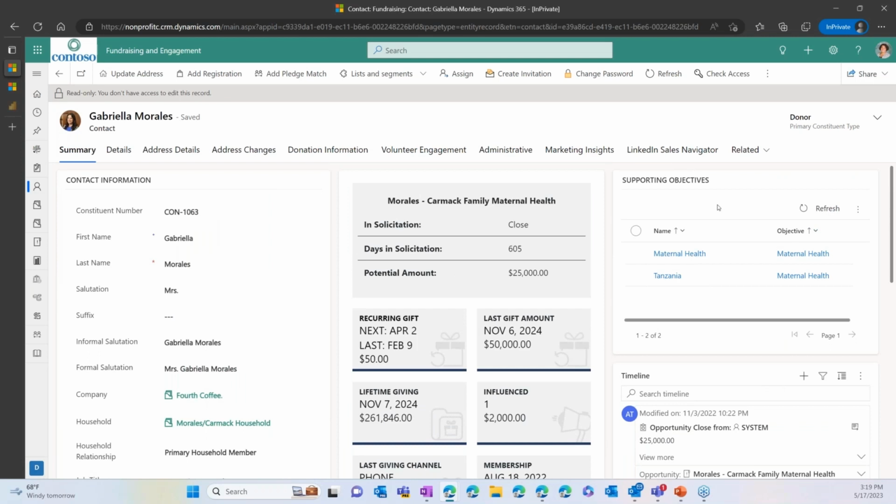Over here on the right, we have our supporting objectives. When we were talking about constituent marketing and those marketing journeys, this is where we start to build some of that information to say, what does Gabriella care about? What do we actually want to interact with Gabriella about from a communications or marketing perspective? We don't want to send her every email that goes out to everybody. She cares about maternal health. Maybe this is because these are the programs she's giving to, and so we flagged her as that. Or maybe she clicked on a certain link in an email that showed that she cares about Tanzania, so we're going to start to track some of that information. Or she volunteered for an event that was similar to that.